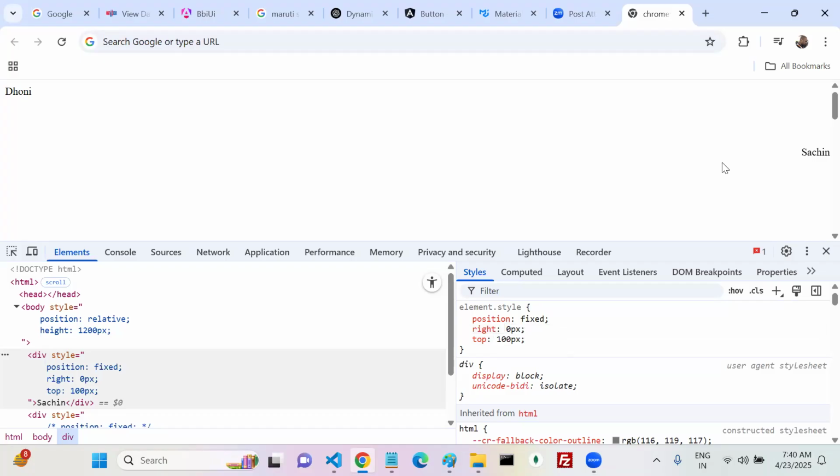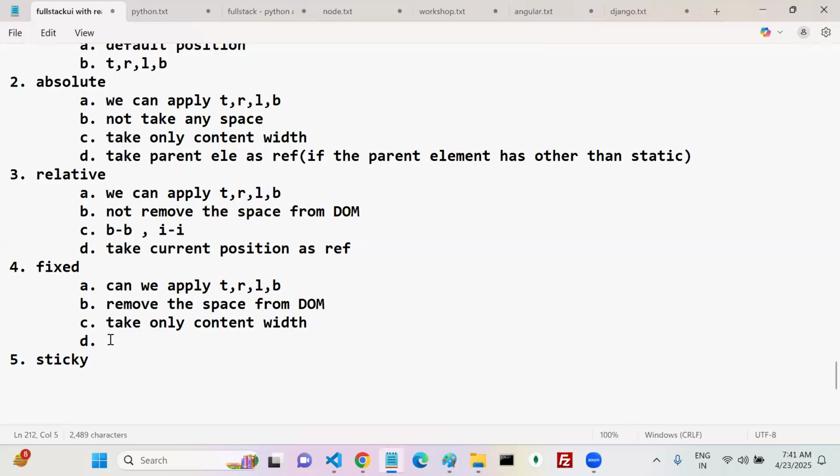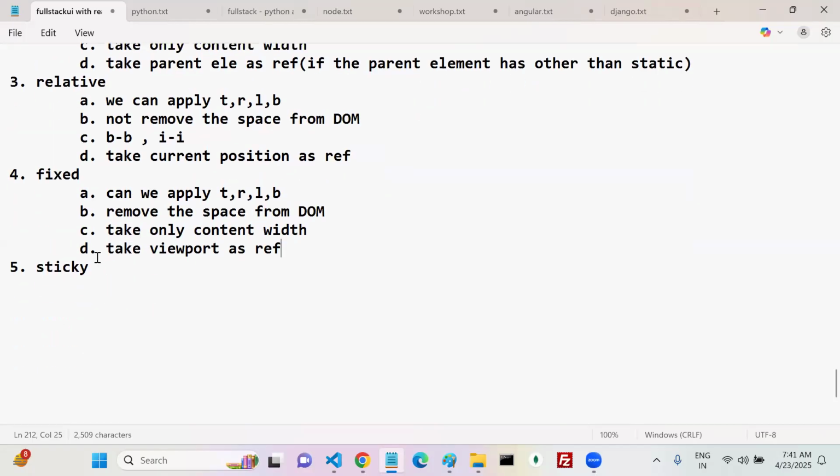Static, absolute, relative, fixed. What is the last one? Sticky, right? Okay. So it takes the viewport as a reference. Tell me something about sticky. Can apply top, right, left, and bottom. Top, right, left, bottom. Everyone knows this point.